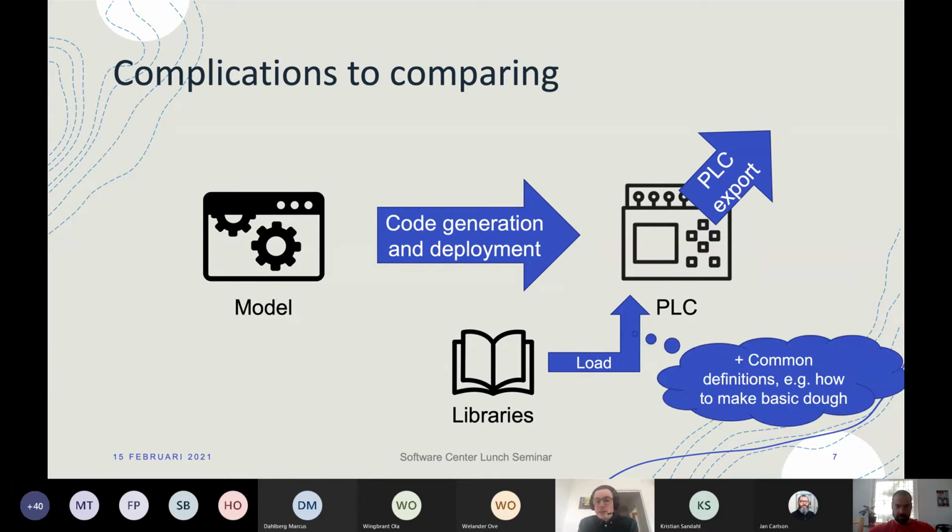So you can think about, let's say, common definitions in the analogy of recipes. Let's say in the beginning of the cookbook, you have these parts that explain how to make basic dough, or how to make some creams that you need in multiple of the recipes. So let's say these common definitions are imported from libraries during deployment.